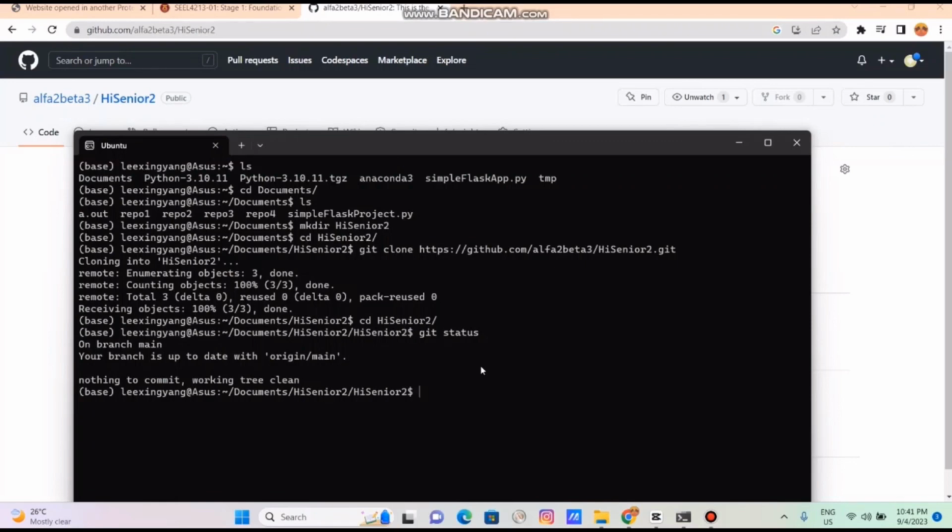Now I would like to make my repo up to date. Git pull will make it up to date, updating it from GitHub. And now I would like to add something to this repo because this repo is hi senior, so it needs some Python code. Let's add some Python code inside. And we can make a branch so that we can update it in parallel with other code also. And after that, we can merge them.